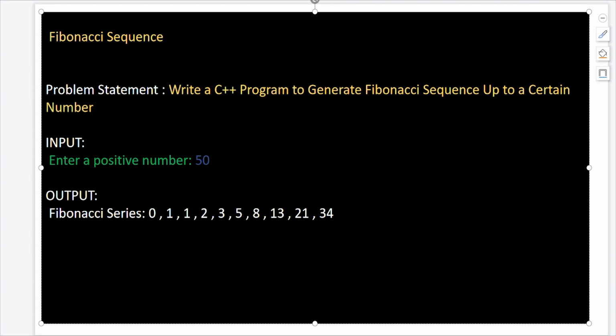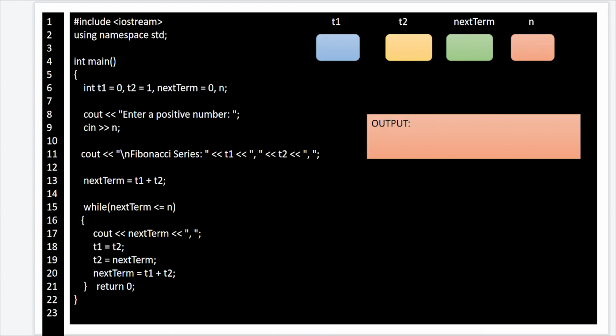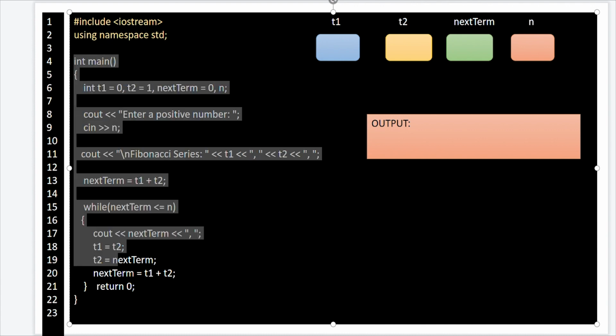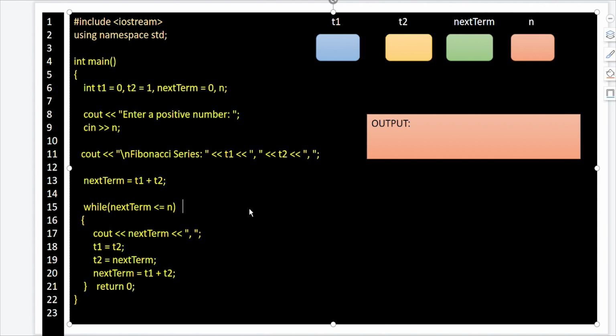Let's have a quick look at the program. As usual, since we are doing C++ programming, here is #include <iostream>, meaning input output stream, then using namespace std. Every program starts execution from the main function, and this is the code of the main function, or the driver.